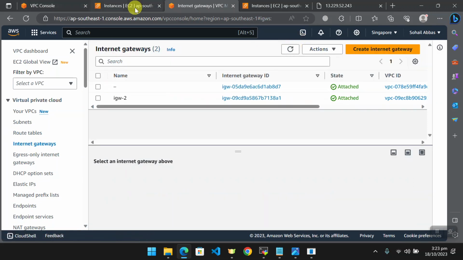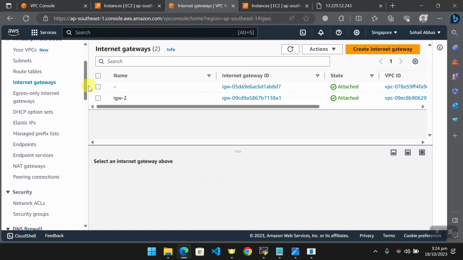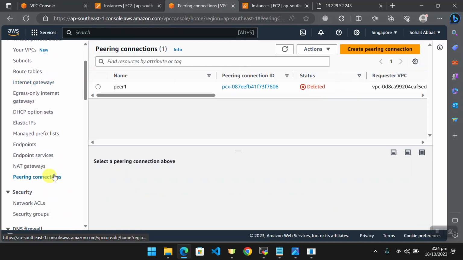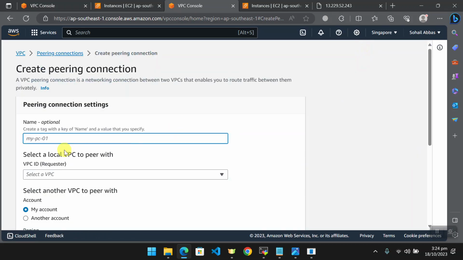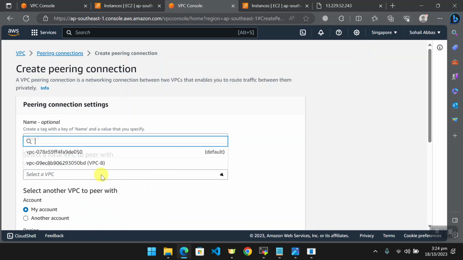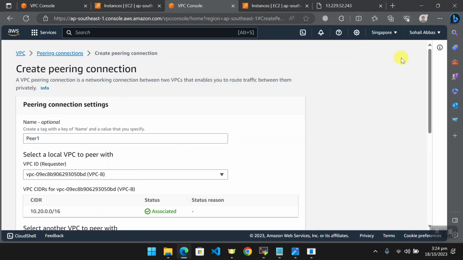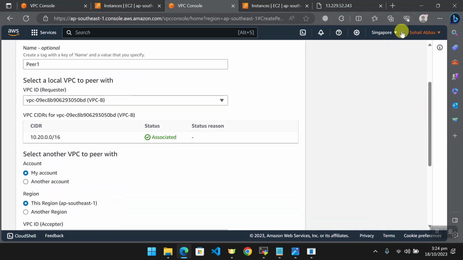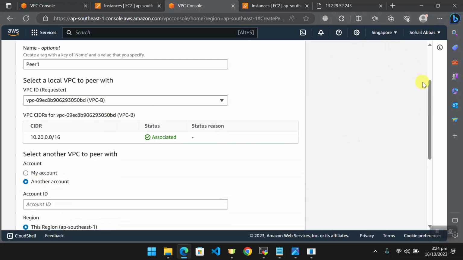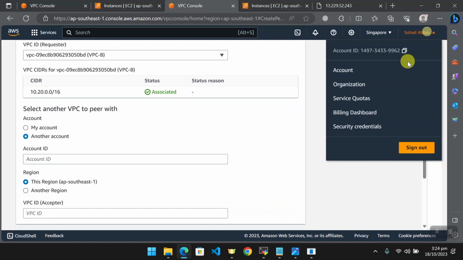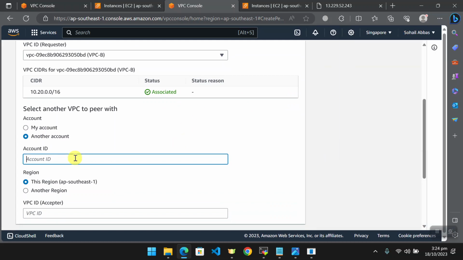Now we have to generate VPC peering connections. So go to peering connections, create a peering connection, peer one, use your VPCB, and we are in Singapore, and the Singapore VPC is named VPCB, and other account, and my account ID can be fetched from here.